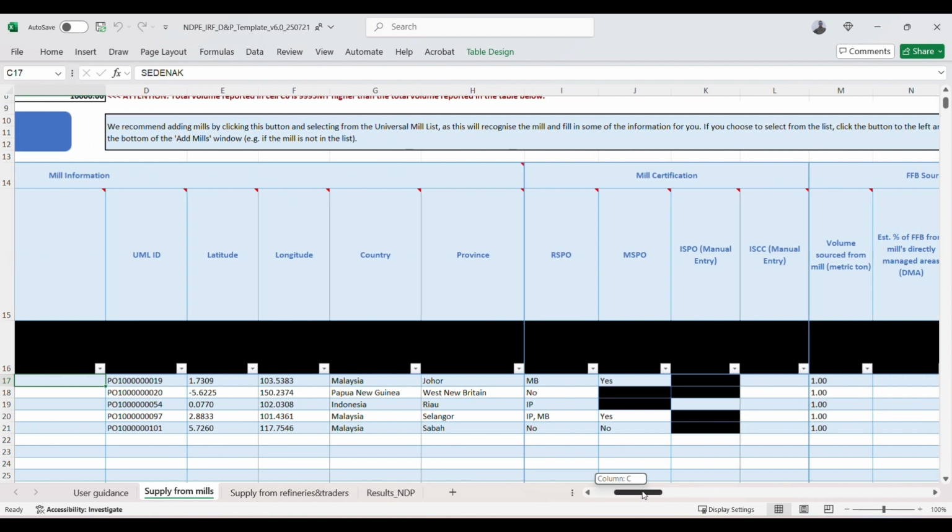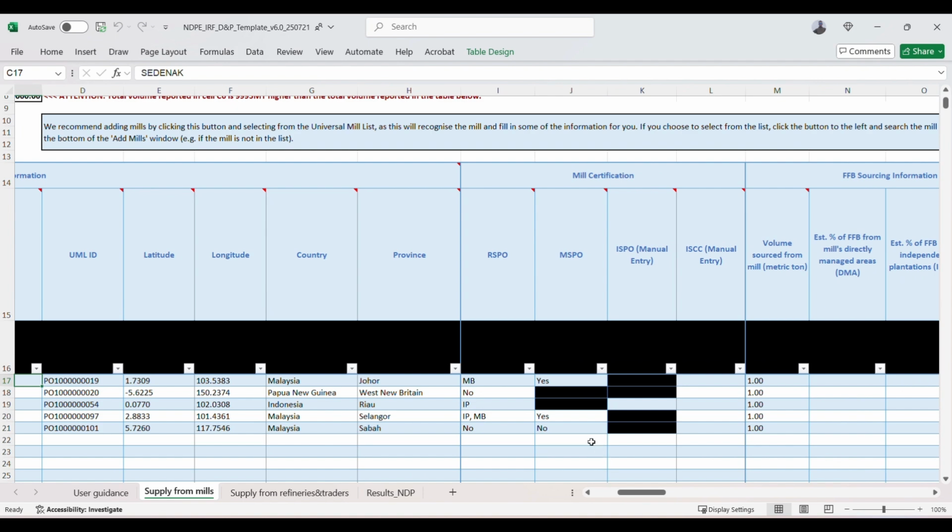Okay, so you'll also notice within the mill certification under MSPO and ISPO columns here that some of the cells are blacked out. And the reason for this is because these certifications are not relevant to the mill. And in fact, generally when there is a black cell within the IRF tool, it is not required to be filled in. The reason the ISPO column here is not relevant is because the country that this mill is situated in is Malaysia. And the ISPO is an Indonesian certification scheme.